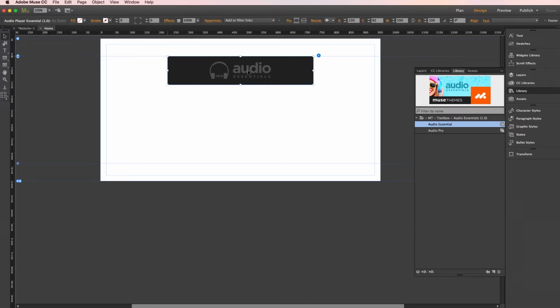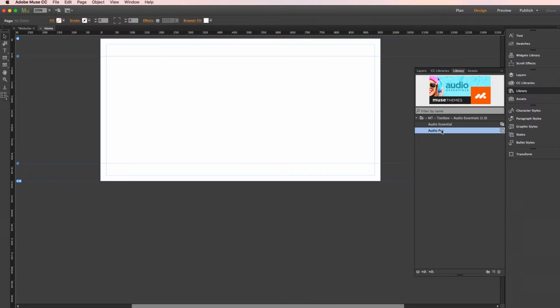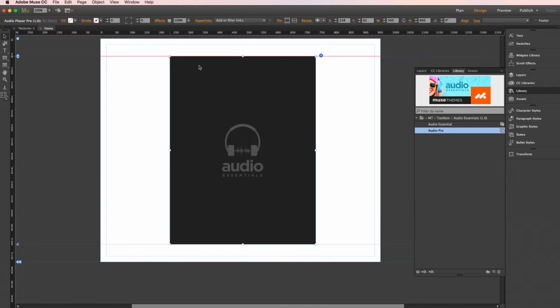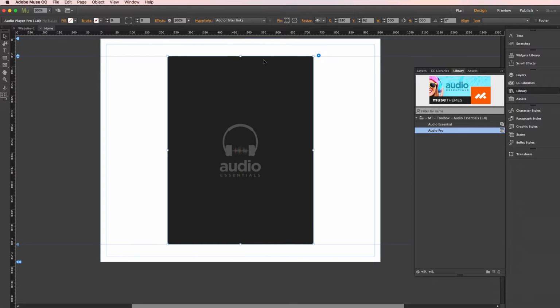I'm going to go ahead and delete our Essential version, and we'll drag out a Pro. And right off the bat, you're going to see we get a much bigger version by default. And we'll go ahead and center this on the page. Now let's dive into this options panel here.